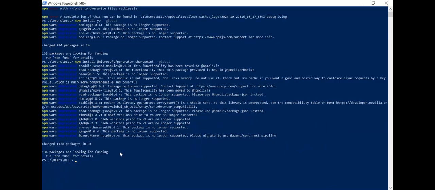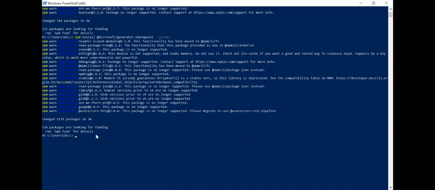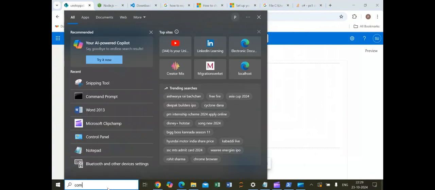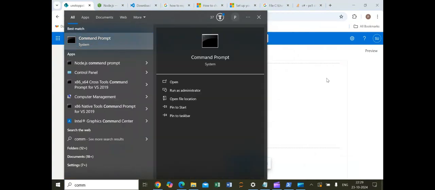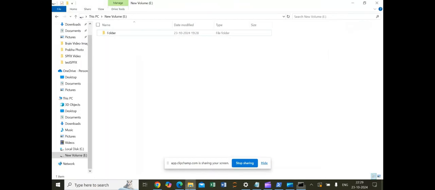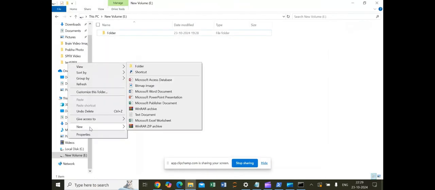Yes, as we can see, the installation is done. Now we can close the Windows PowerShell. So now it's time to create the SPFX web part. So quickly just go to the command prompt. I'm clicking on the command prompt. So before going to the command prompt, you have to create a folder. So here, this is the concept. In order to create the SPFX web part, first you have to create a folder for that. So I will create a folder.